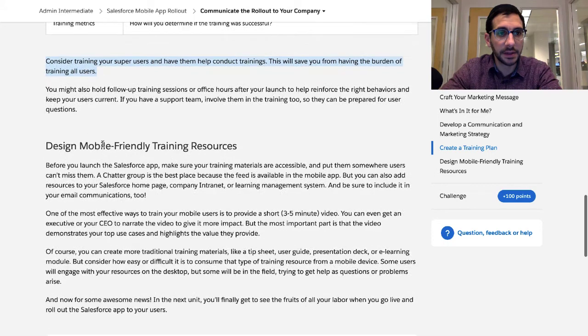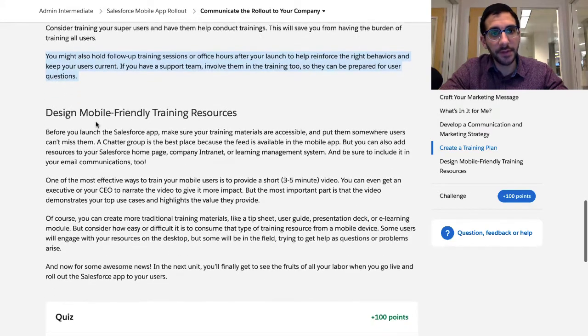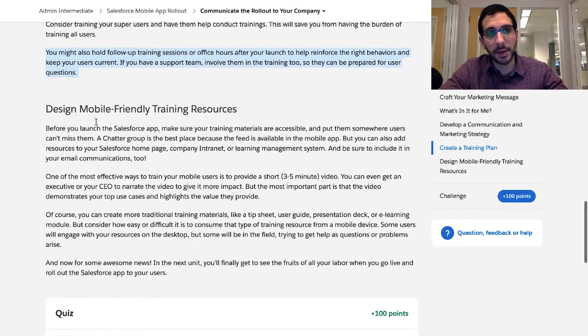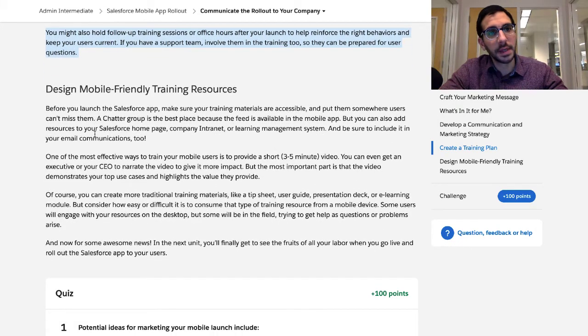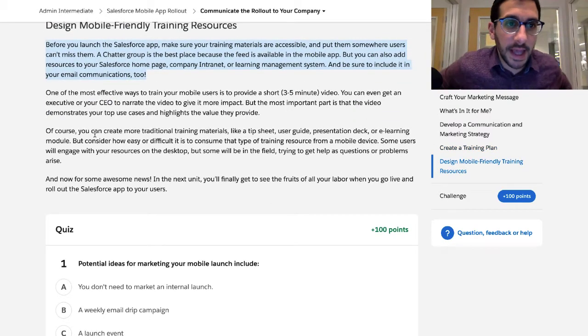Consider training your super users and have them help conduct trainings. This will save you from having the burden of training all users. You might also hold follow-up training sessions or office hours after your launch to help reinforce the right behaviors and keep your users current. If you have a support team, involve them in the training too, so they can be prepared for user questions. Design mobile-friendly training resources before you launch your Salesforce app.